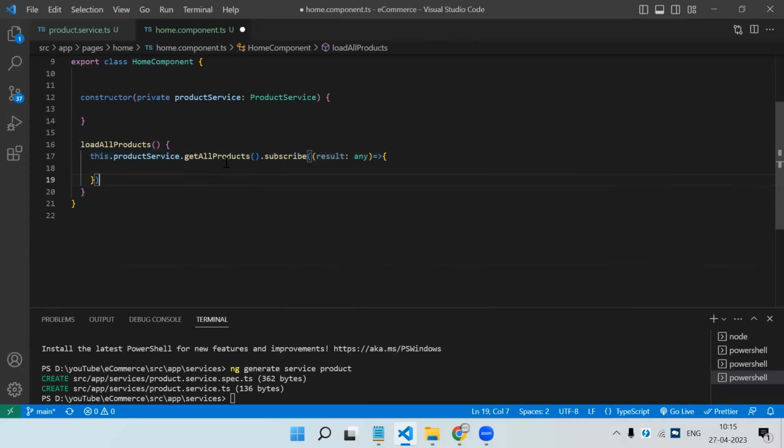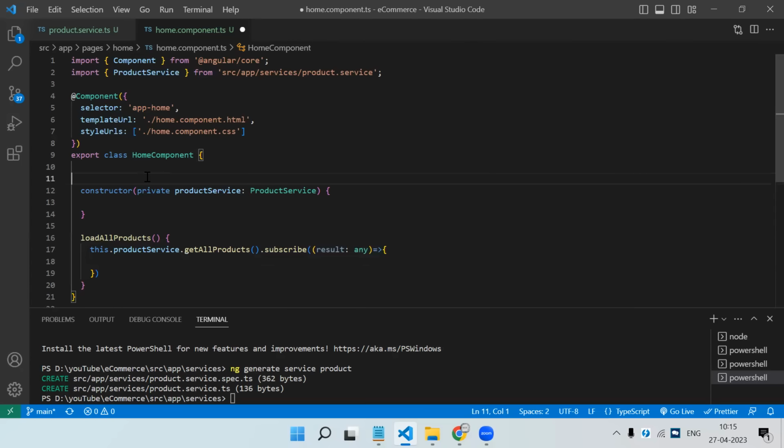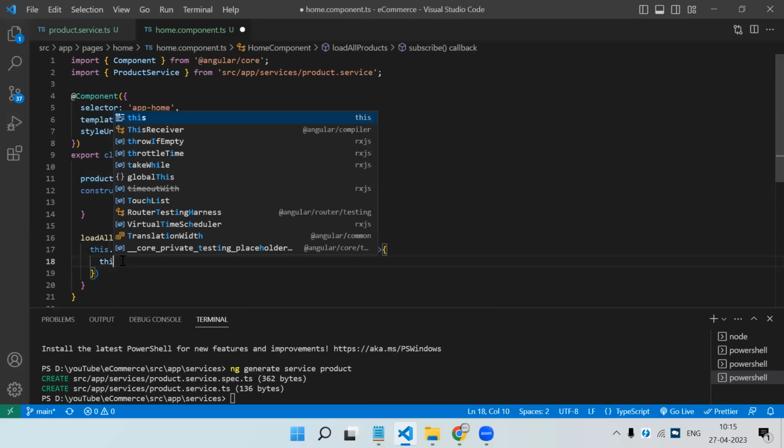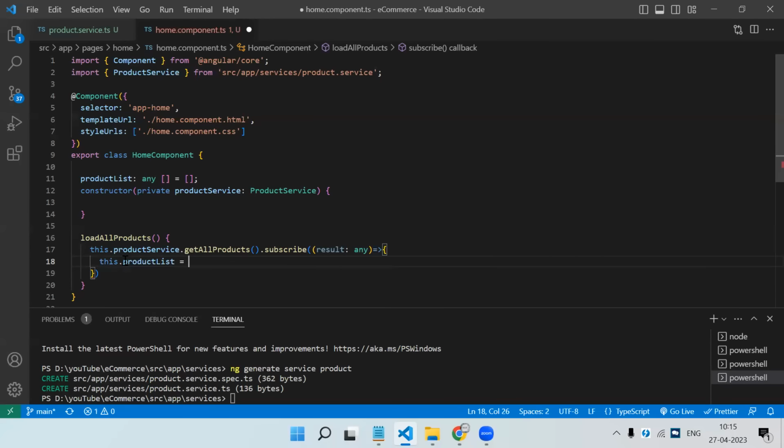So subscribe means we are fetching the data, whatever this function is returning. Now we need a variable. So productList colon any, it is going to hold the array. I'm initializing it with an empty array. Whatever response we get, we have to store inside this product list. So this.productList equals to.